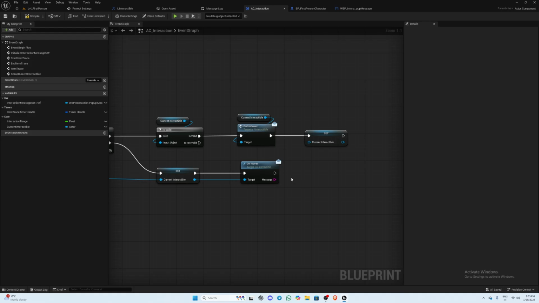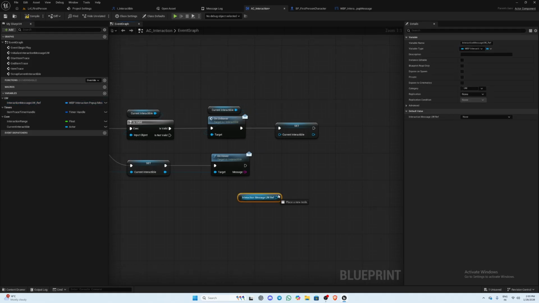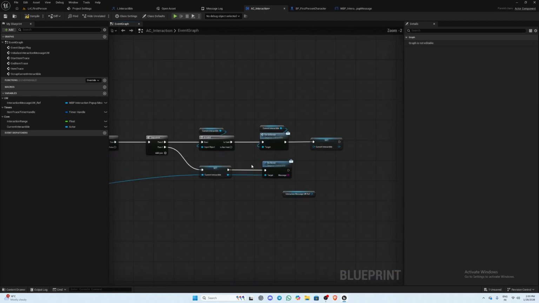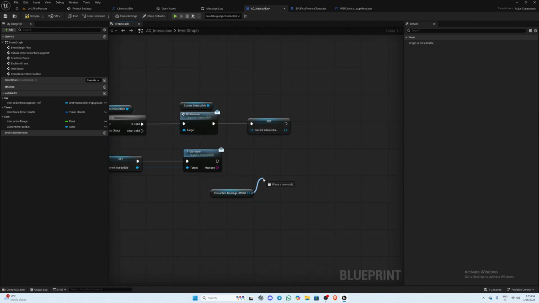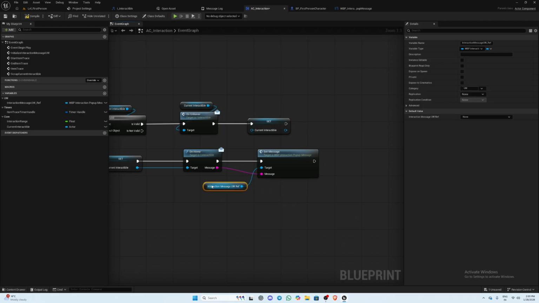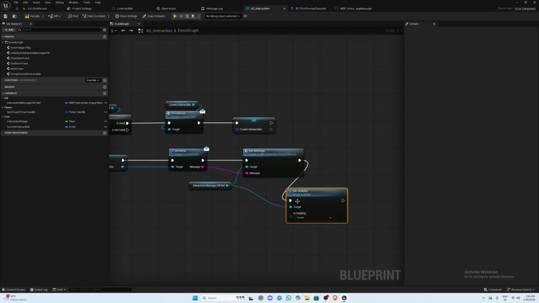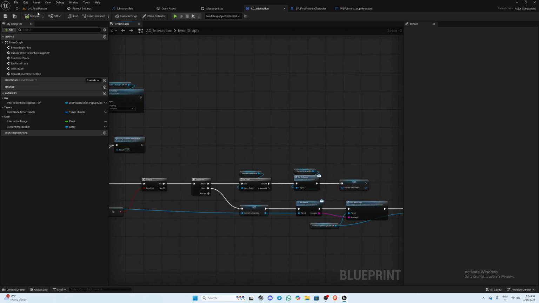Now let's go back to the interaction component. Now I'll get this widget, and I'm not using the isValid check for this particular reference because I know that this is already created in the begin play event, so we don't need an isValid check for this widget. So I'll just call the set message function and pass in this result, and now we have to change the visibility for this widget. So let's call set visibility again. This time it should be visible, and that's kind of it.